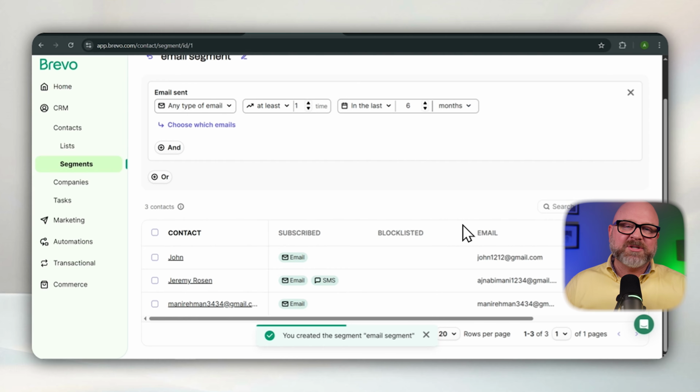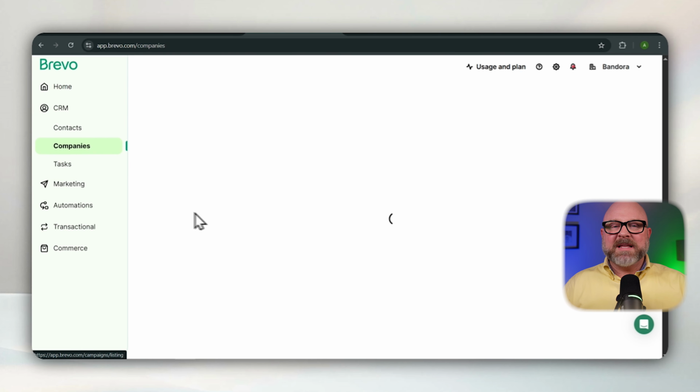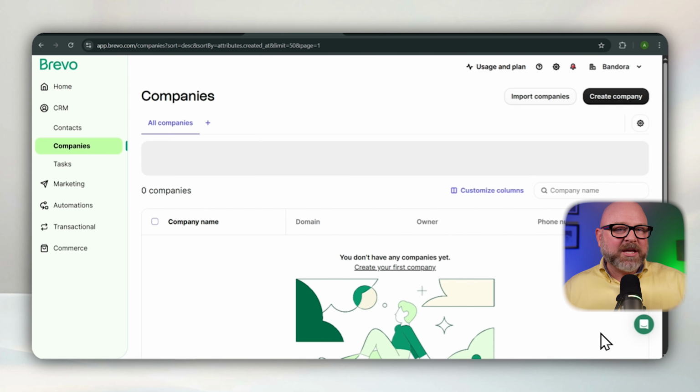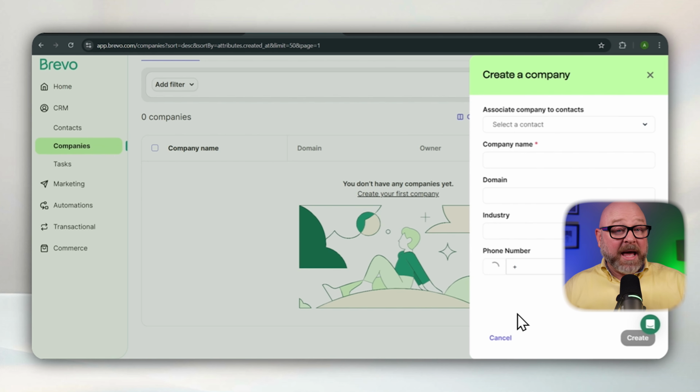Now let's move on to managing companies inside of Brevo CRM. To add and manage companies, navigate to the left menu and click the CRM tab once again. From that expanded list, select companies. This will take you to the companies page. At the top right corner, click the Create Company button. You'll now see a form where you can add company details.